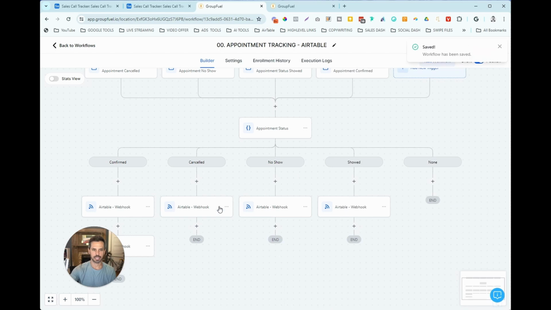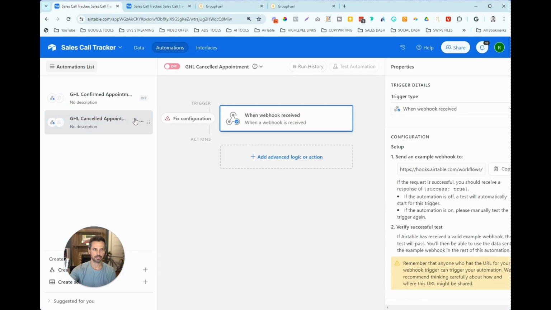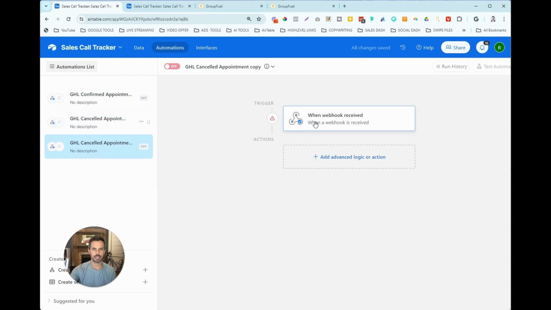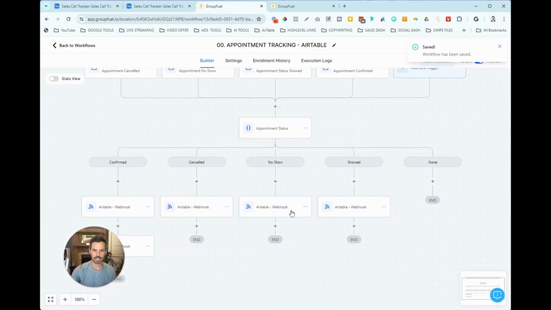And then same thing for the no-show. So you could just copy this over and then you would delete all the custom data. And let's grab another webhook. So I'm going to click this, I'm going to click duplicate, and then we're going to call this GHL no-show. Okay. And then you would grab the webhook here, copy that, head back over to HighLevel, paste that in. And then we would change the appointment status here to no-show for this one, and then save that.